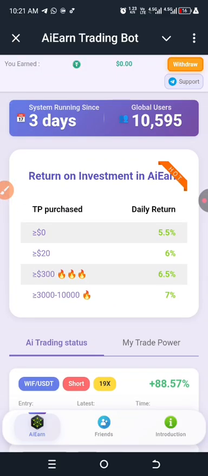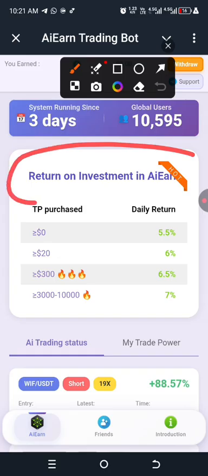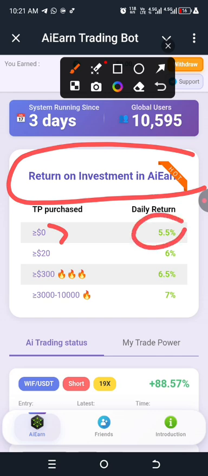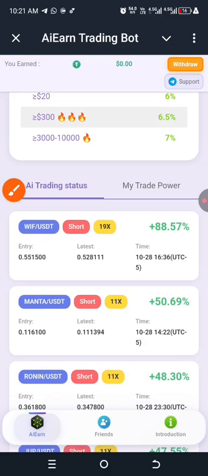Now, return on investment in AI Earn. From 0 and above, you'll be earning 5.5% per day. From $20 and above, you're going to be earning 6% per day. From $300 and above, you're going to be earning 6.5% per day. From $3,000 to $10,000, which is the max, you're going to be earning 7% daily. Okay, so that is it for those that are investing.